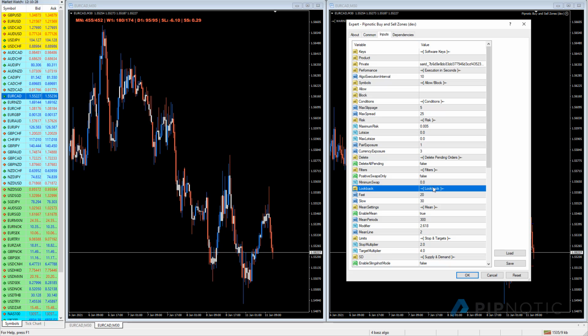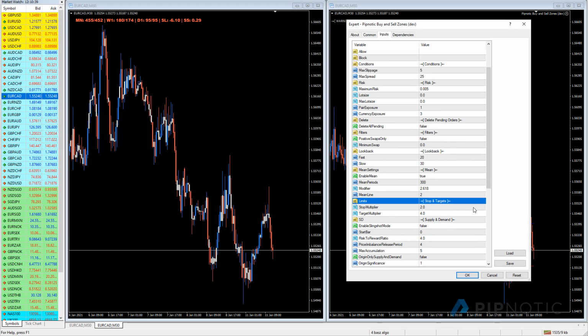Okay, we have something here which is not yet implemented. This is because I'm in the dev version, and this is related to the directional bias. I won't cover that now. I'll cover that in a new video in the future.